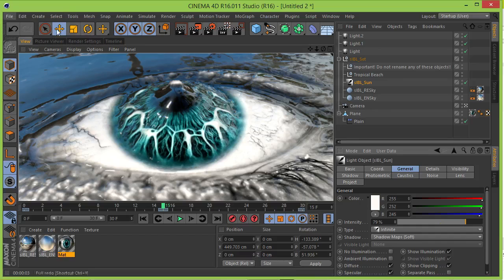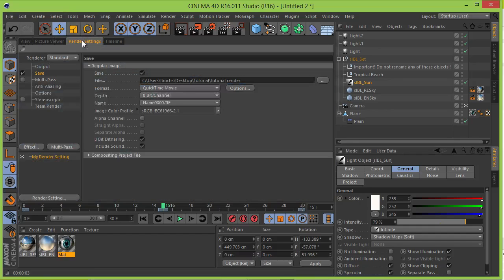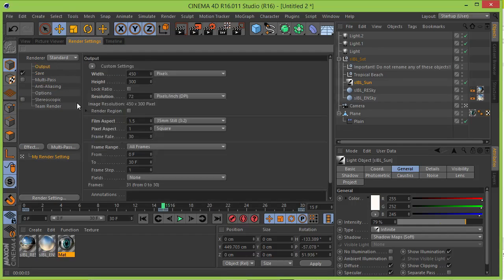Last thing we're going to do, double check on render settings. We've got this outputting, and we've got this set to all frames. So I'm going to go ahead and hit the render to picture viewer.